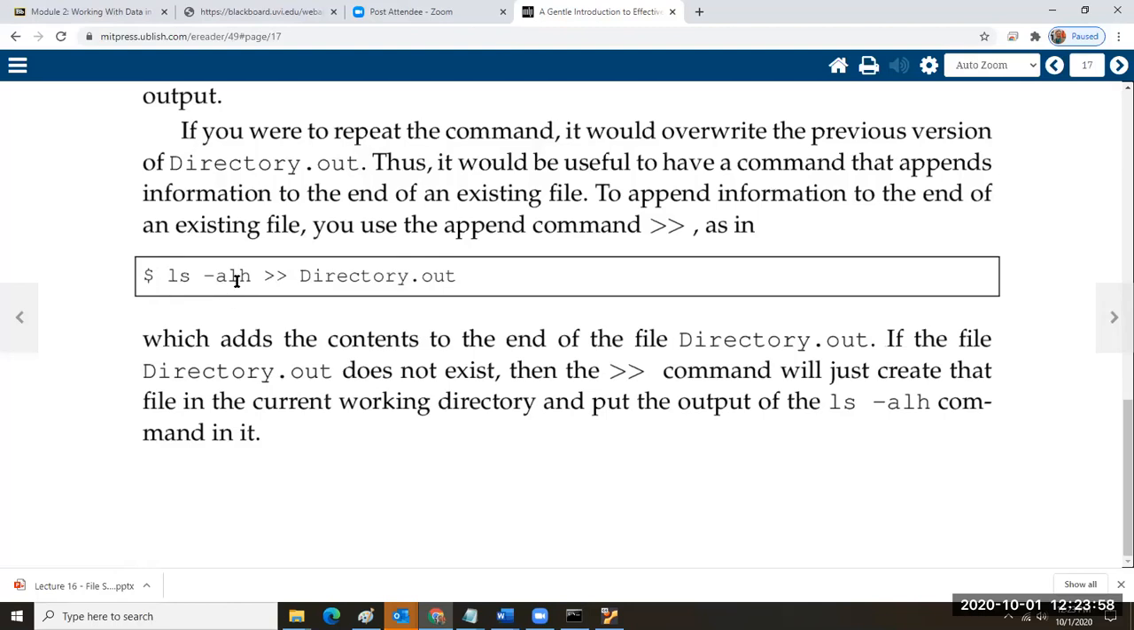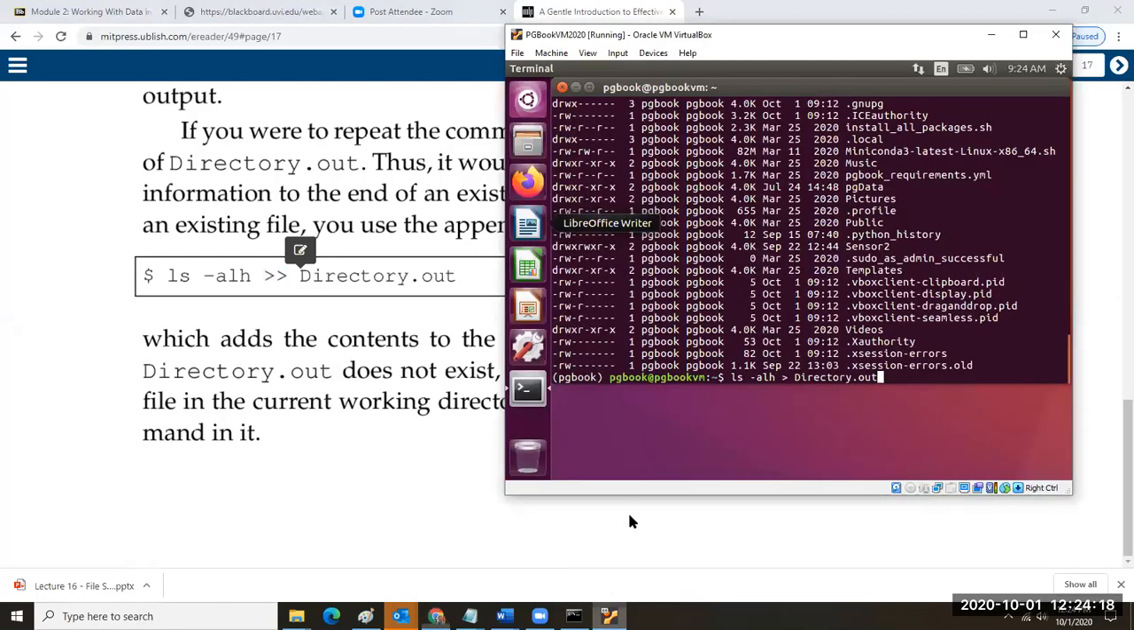Here, the same command, instead of just capturing and directing the output of that command to this file, I can redirect other content to directory out. So to demonstrate, I'm going to take the pwd command and I'm going to append it to directory out. You'll see the last line of directory out that's displayed is this line here. But what I'm going to do is take the pwd command and I'm going to append it to directory out.